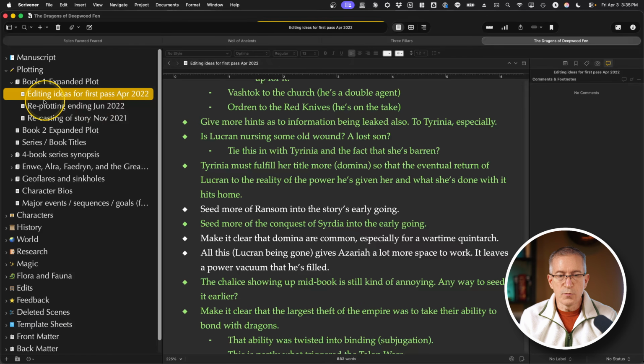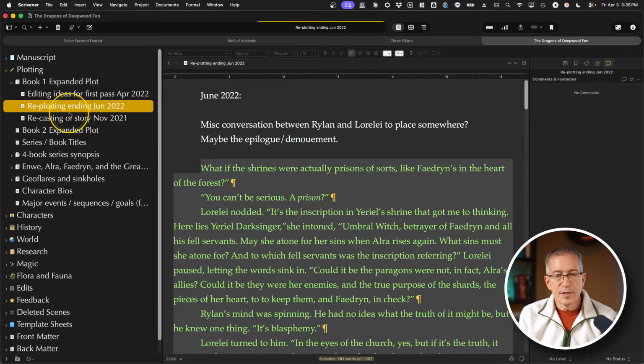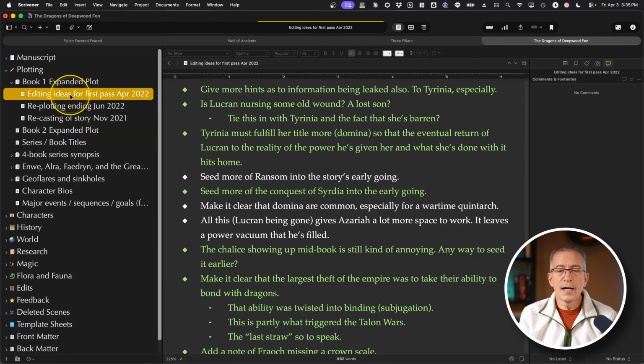So I have another one for replotting the ending. So it may not be the whole thing, but you may have some gnarly problem that comes up that you work through almost in first draft fashion, and then make notes about what you're going to change about it. So these 3 documents are examples of me plopping ideas into documents that are going to help me on the next draft, and it just helps me stay on task.